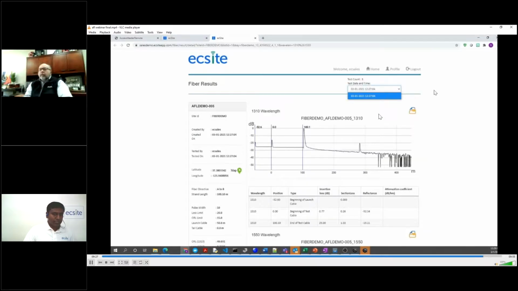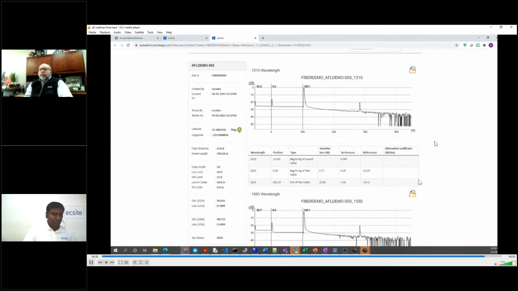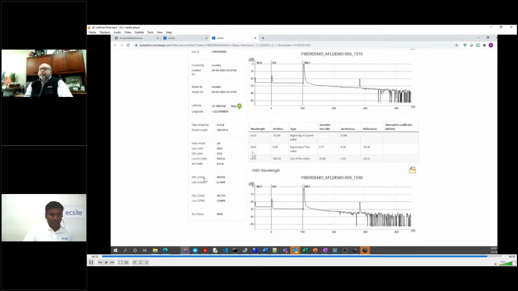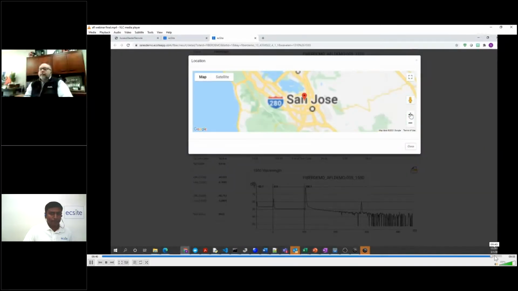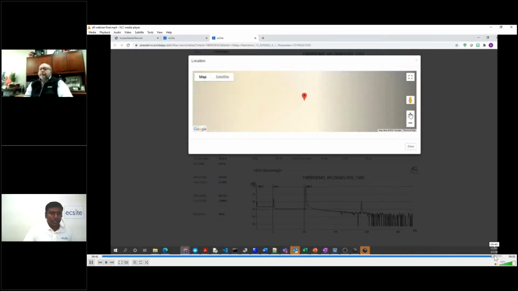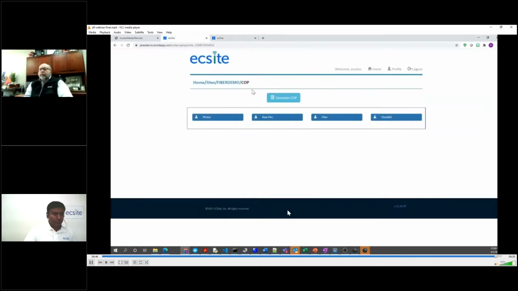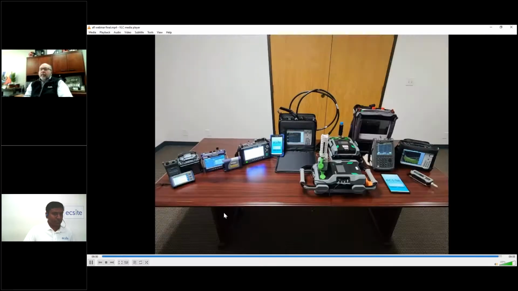If you do multiple tests, you'll be able to see them. The SOR files are also stored. The event tables are stored, so you'll be able to again generate the closeout package as we did earlier. Okay, and what you can see, the location, like I said, you can zoom in. You can generate the closeout package, and it'll generate all of your deliverables that you need.